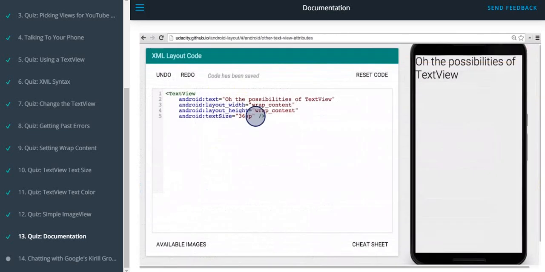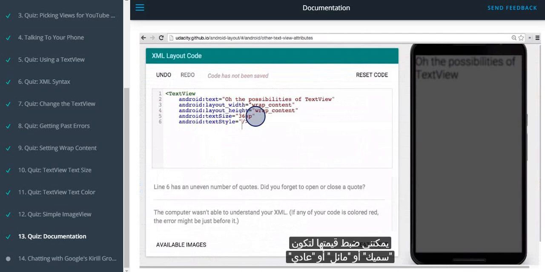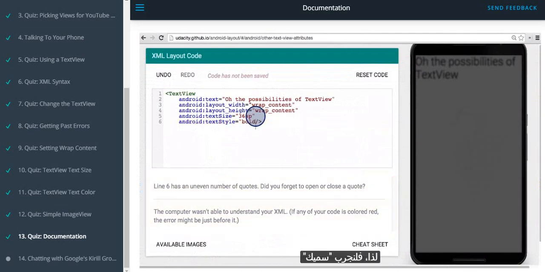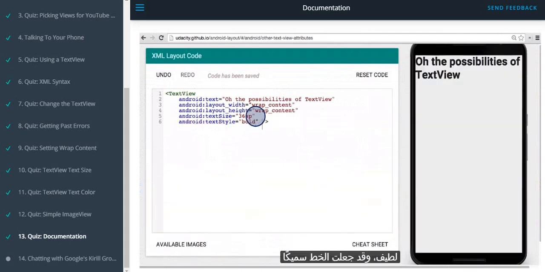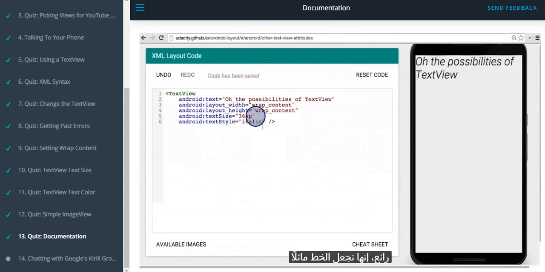Let's try it out. The documentation says that if I add Android text style attribute, then I can set it to be bold, italic, or normal. So let's try bold. Nice, and it bolds the font. And let's be adventurous and try italic as well. Awesome, it italicizes the text.